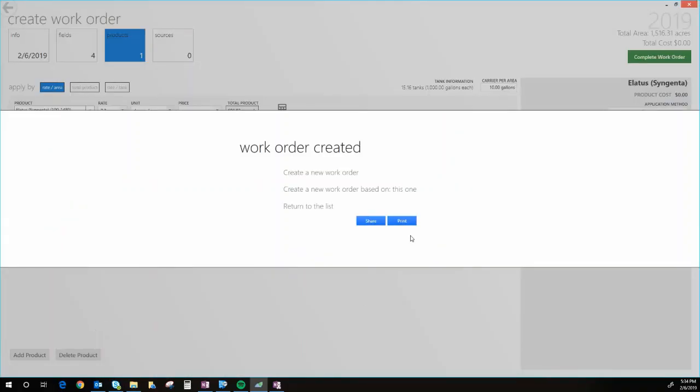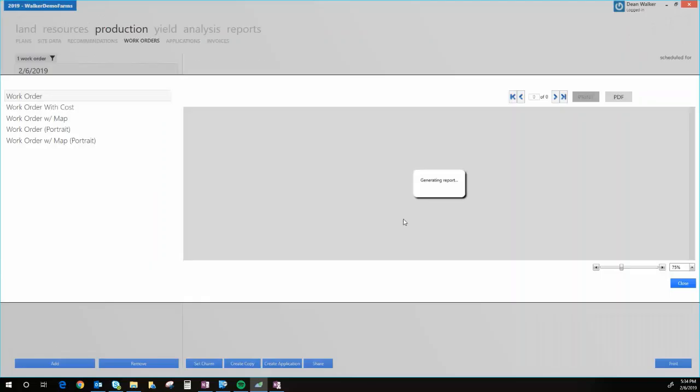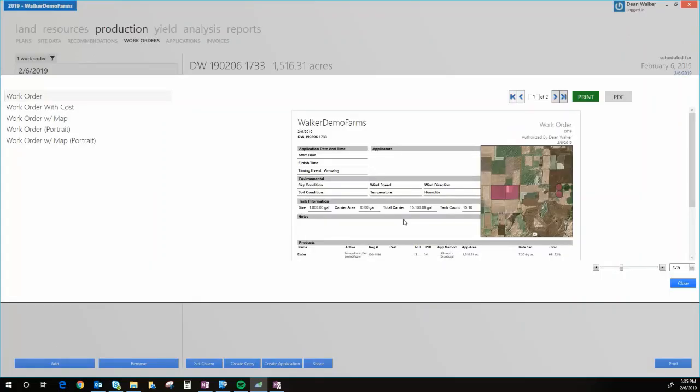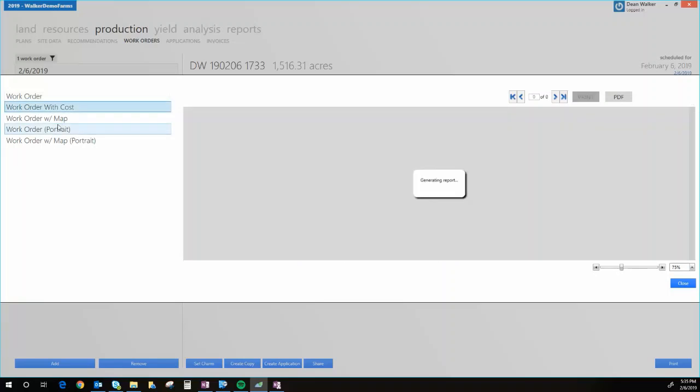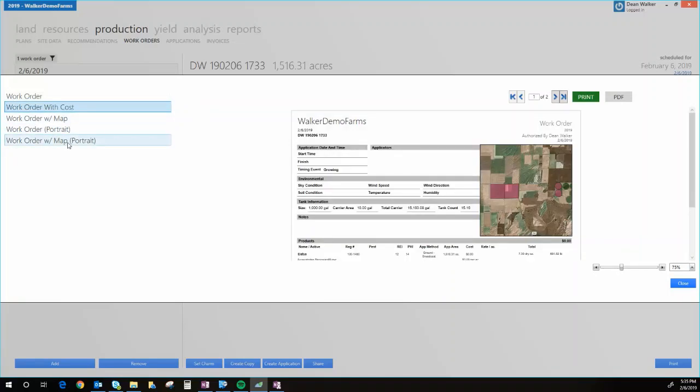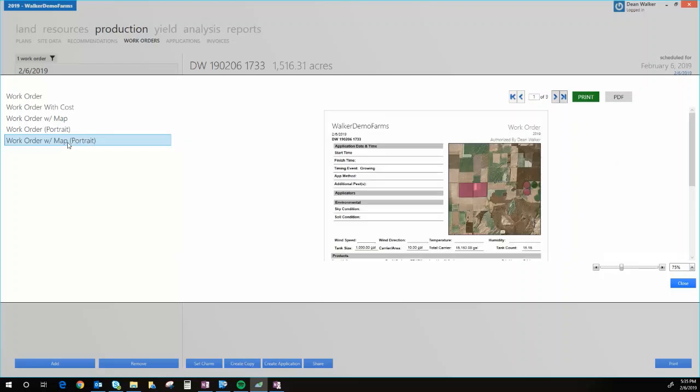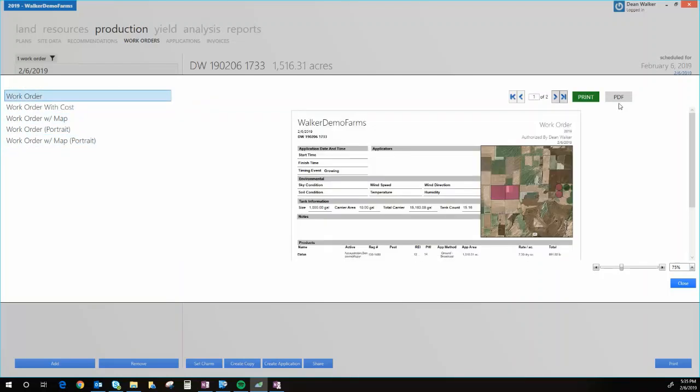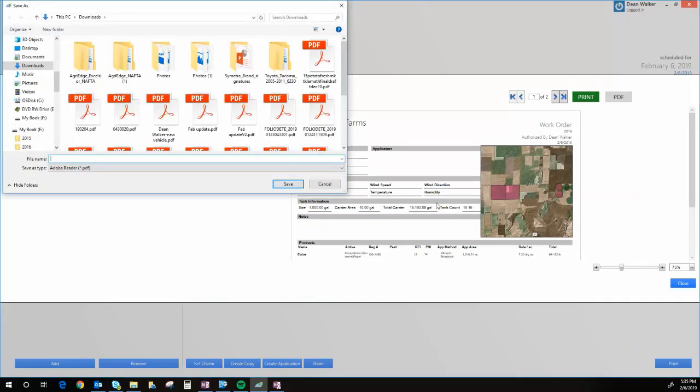Okay, instead of sharing it, which just sends a blank work order out that we can't track, we're going to print it. So we'll hit print, it'll bring up that preview, and you can pick your different types of work orders here. So if there's one you like and one you don't, you can move it out. When you get the one you want, hit PDF, and that should bring up the default viewer, or well, it should bring up to save.